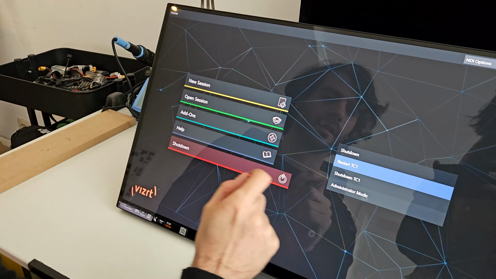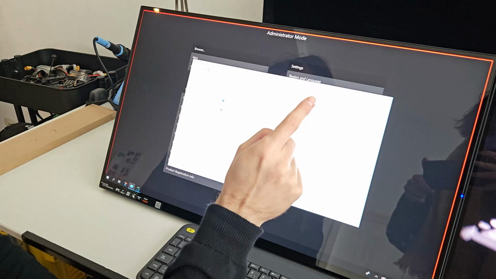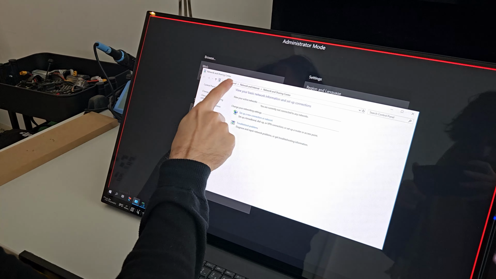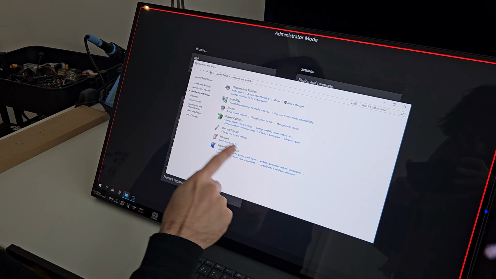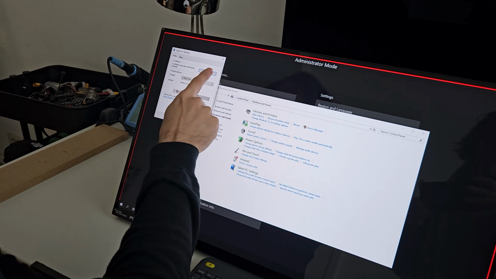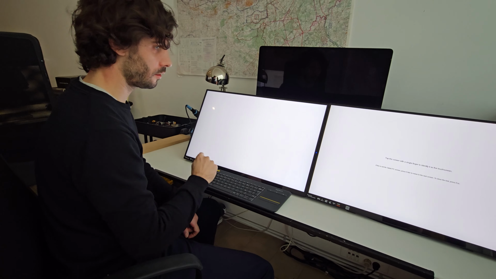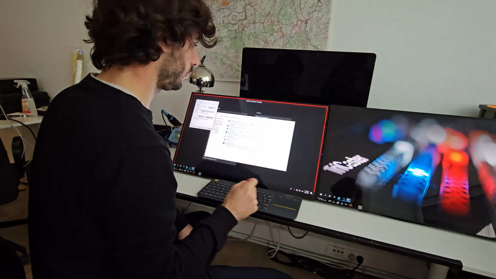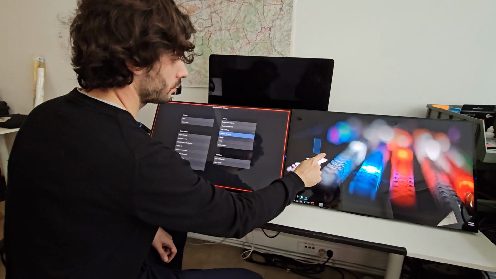So I go in the admin mode. I open any control panel tab. I go to control panel, hardware and sound, calibrate the screen, setup. I touch the first screen, I click on enter. I touch the second screen, and it's done. Now the 2 screens work.